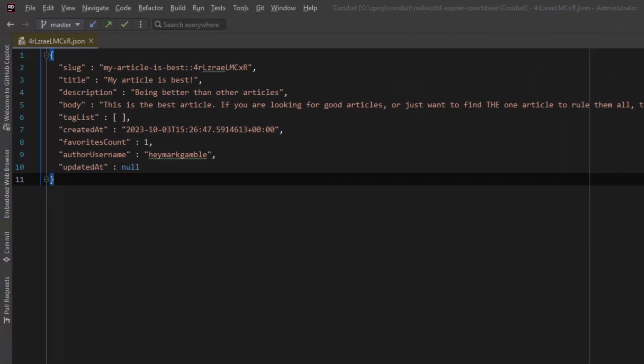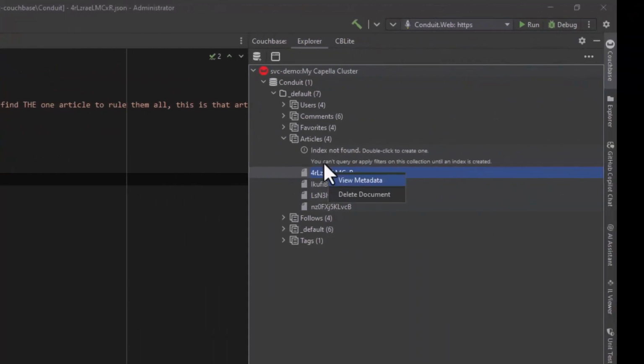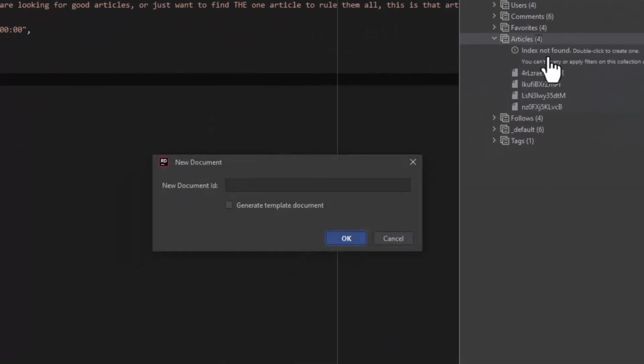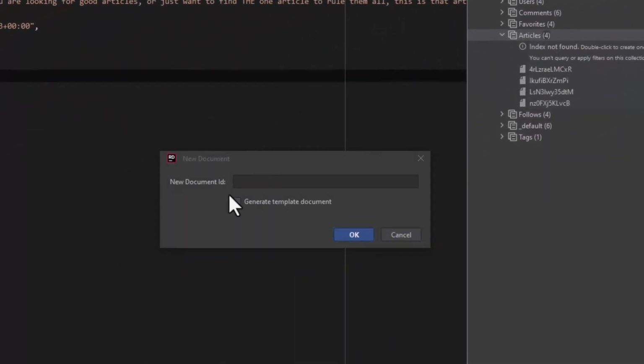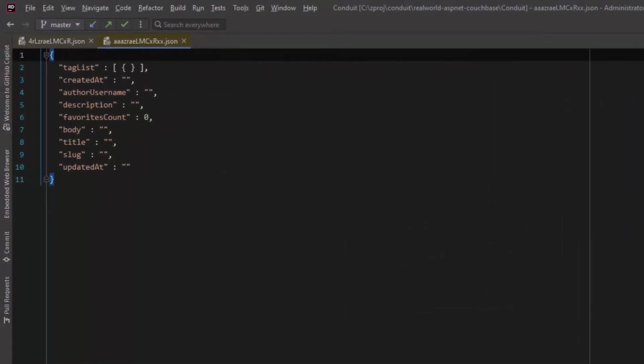Now I want to show you something I think is really cool and potentially a big time saver and accuracy helper. Let's create a new document here in Articles. I'll give it a key of whatever, it doesn't matter, and I'll check the Generate Template Document checkbox. A new document is created and ready to edit, but notice that this plugin was able to suggest what fields you probably want based on the other documents in the collection. A very cool feature to help you keep your JSON data in order.